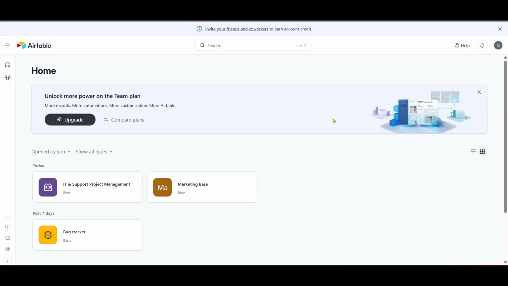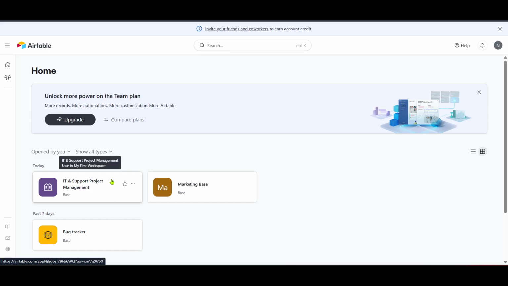Here you can see all your bases and explore any ongoing projects you're working on. Proceed by selecting the base you want to work with. Bases are sheets or databases that store all your detailed information. Clicking on a base will give you access to more specific data or project details.